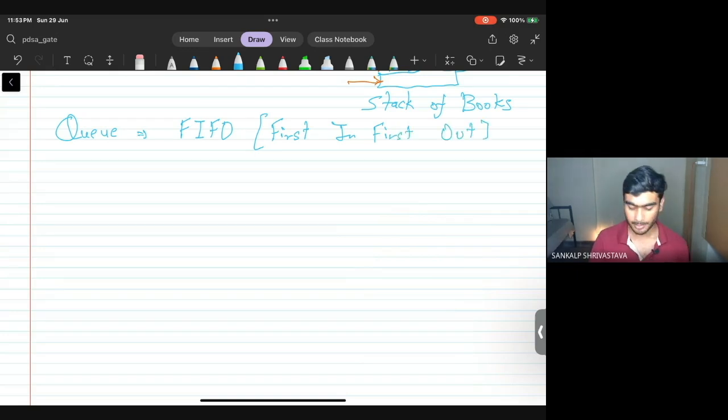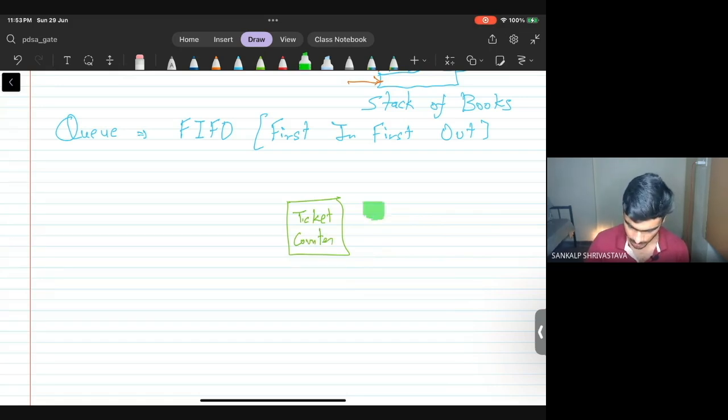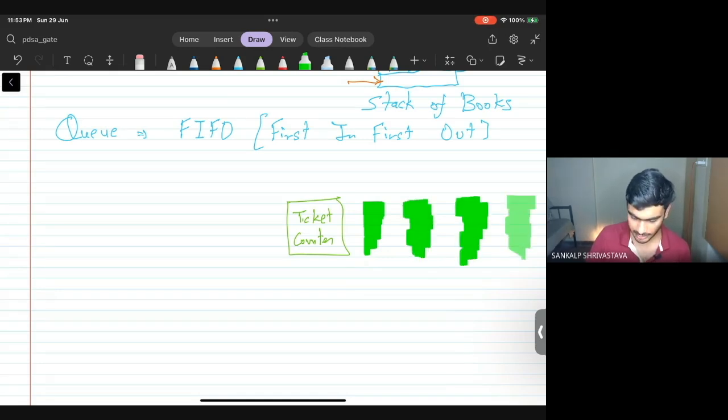Okay, so a basic analogy will be people which are there in a, let's say, movie ticket queue, right? So let's say this is a movie ticket counter, and here are some people. Let's say this is people 1, this is people 2, this is people 3, this is people 4, and so on. Okay, make some faces here.